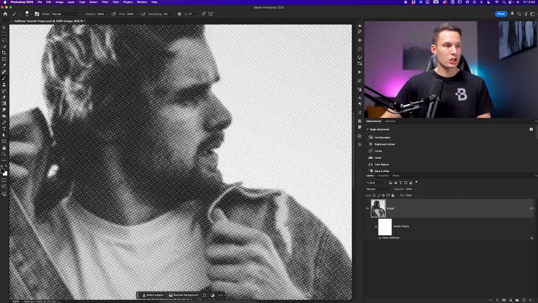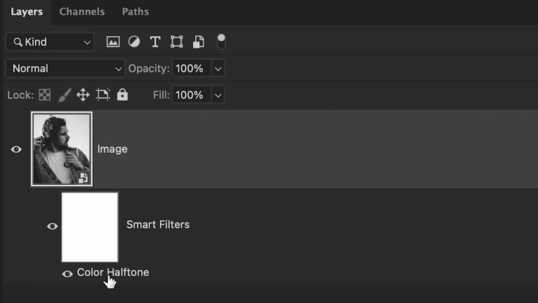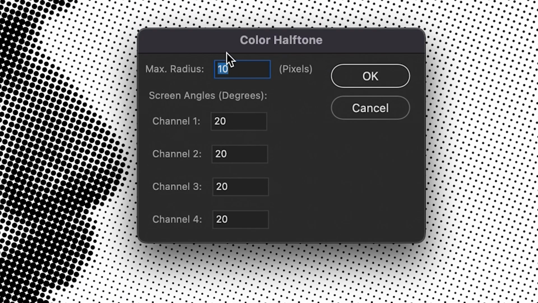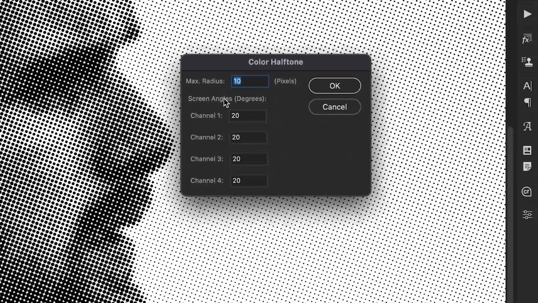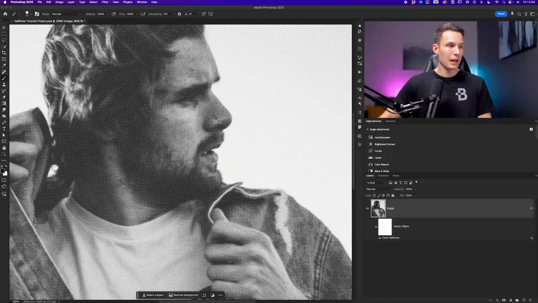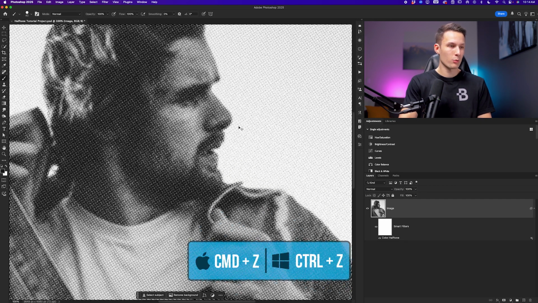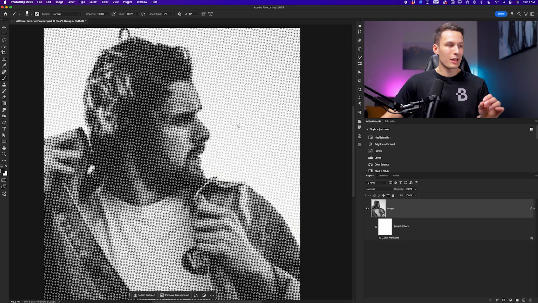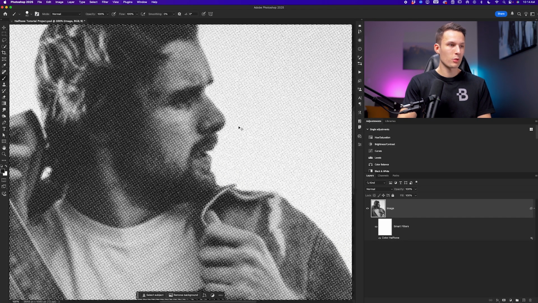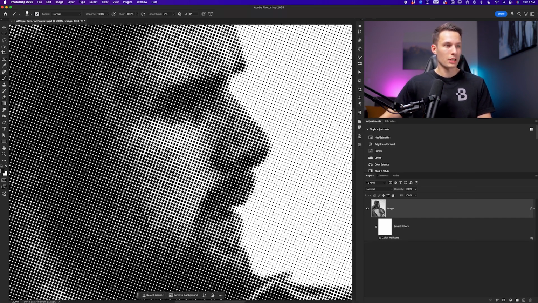Now let's say we wanted to change the size of these dots. Well, we could just go back and double click on the color halftone filter that reaccesses the same window as before, and we could say change the max radius to 5 and click OK. And now that's going to make those dots a little bit smaller, and you get the idea. I'll press Command or Control Z because I preferred what we had previously, and now we have a much sharper result than we would have gotten with the filter gallery option. But I think that we can take this a little bit further with a few extra adjustments.